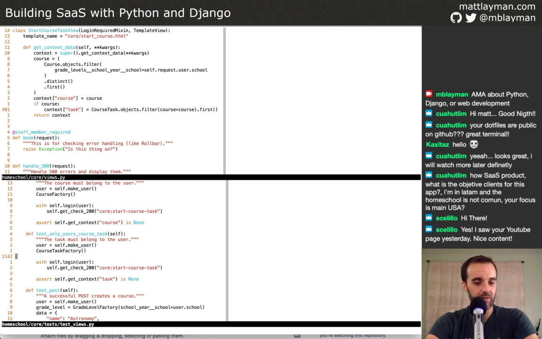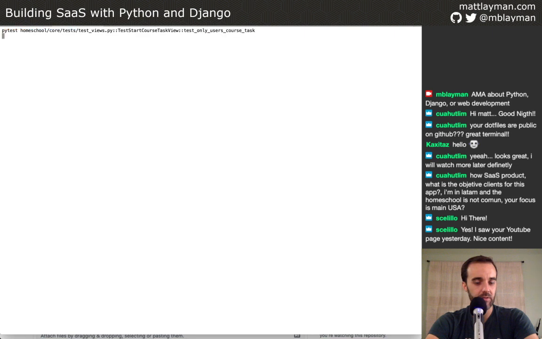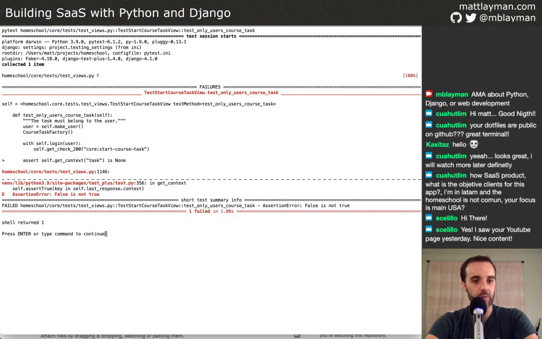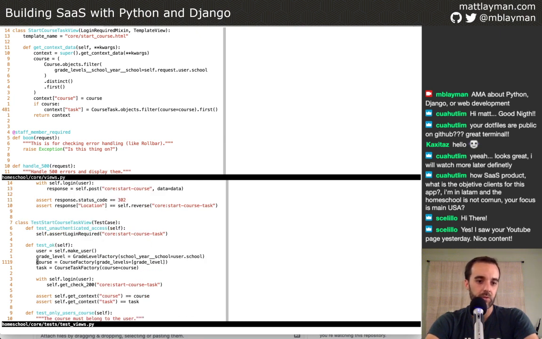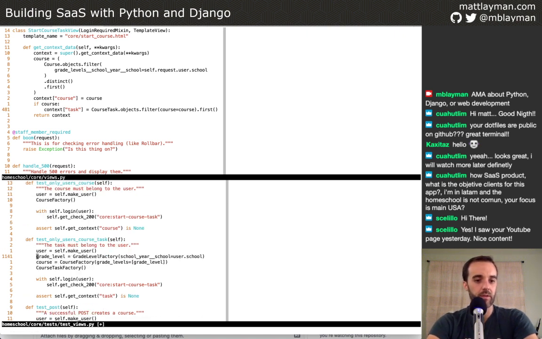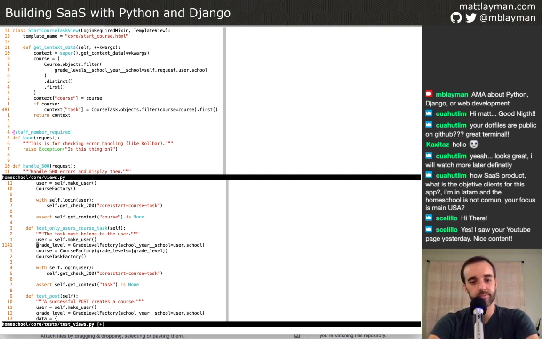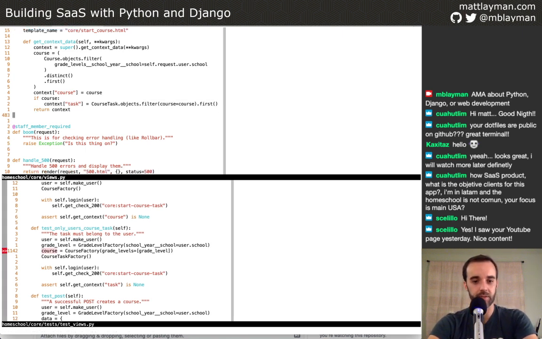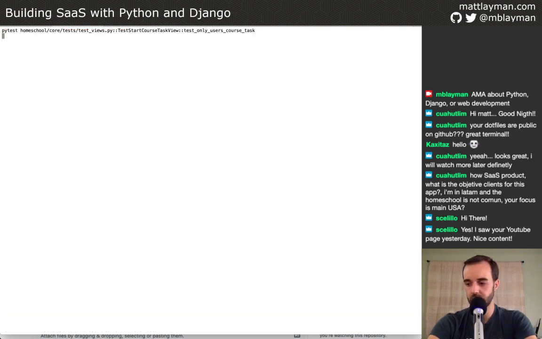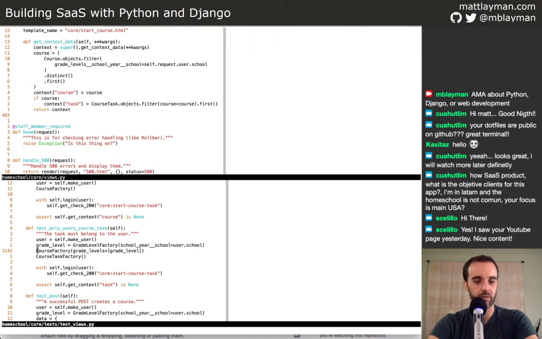What did it do there? Context. Oh, it didn't even put it in there, right? Yes, because I didn't have the course. Okay, well, let's go create a course then. So I'm going to create a course that belongs to the user, so that it will go to this path and actually run this line and add the tasks to the context. It's kind of overkill, but whatever.